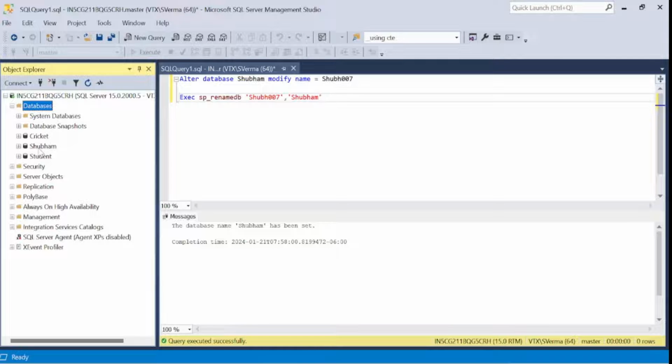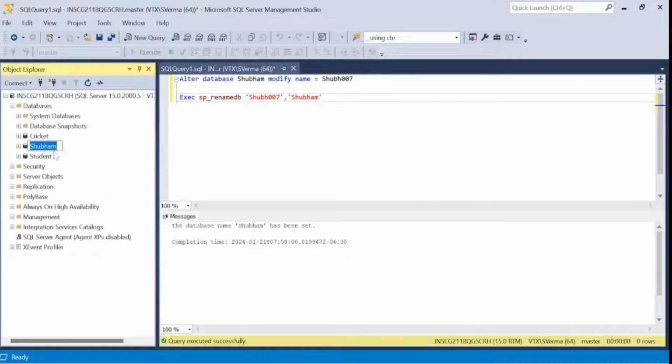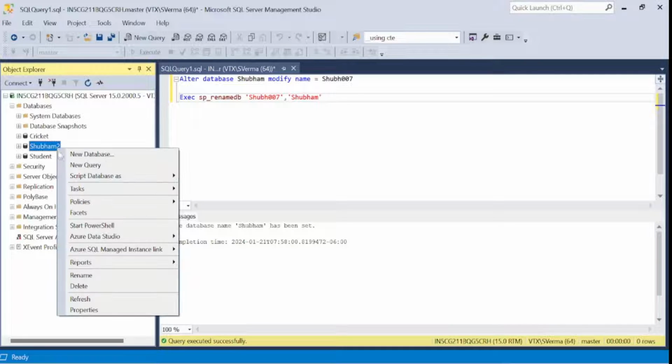And now I will tell you one more and easiest way to rename this database. Simply select the database name and right click, and here you can see the option of rename. Just click here and you can rename any database name which you want. Let's say I will replace it with Shubham2 and hit OK. See, these are the ways to rename any database. And now let me again rename.